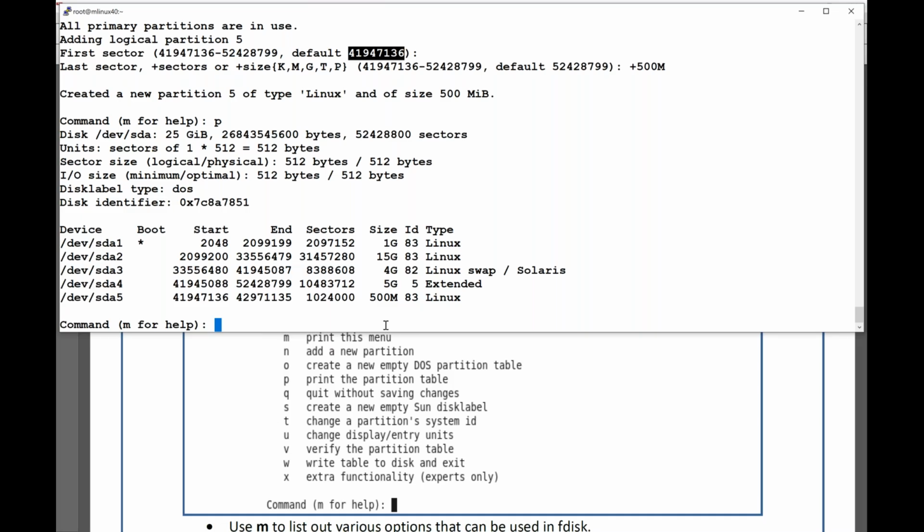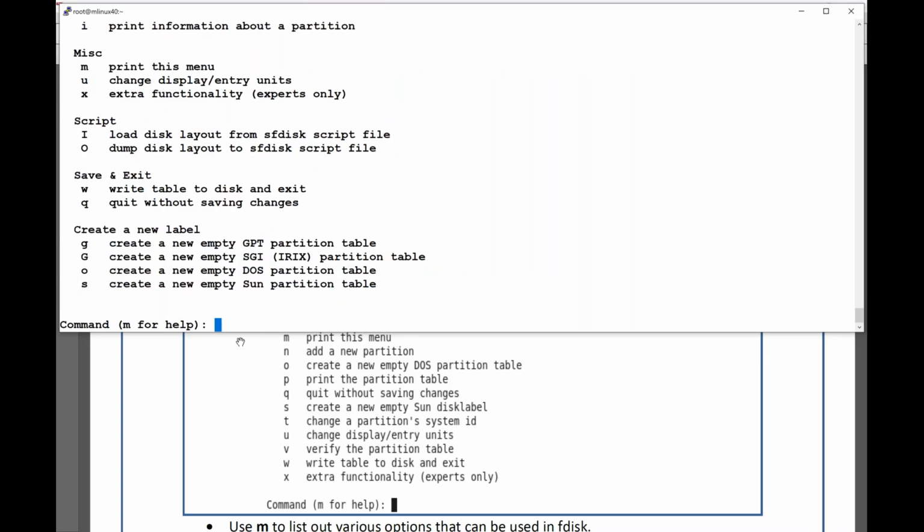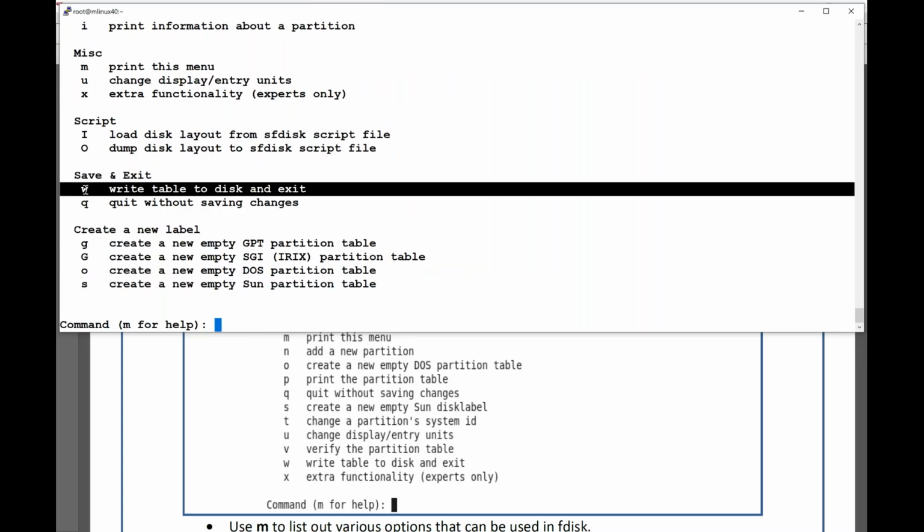So I would like to save it and quit this utility. So how to save and quit? You need to say W to write the changes to the disk and exit. So all changes are correct. I don't want to be worried about anything. So let me type W and hit enter.